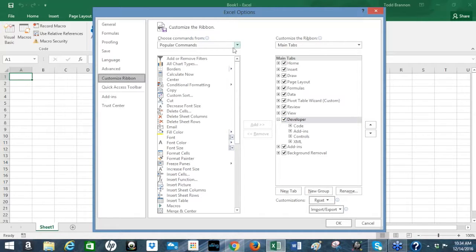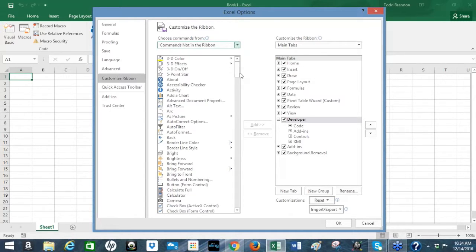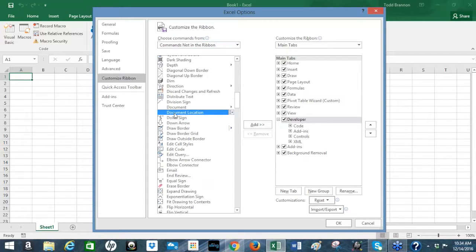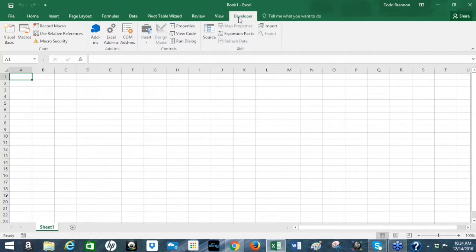Now, if it's not on yours, you can go to the left side and find commands not in the ribbon from the drop-down, and you should be able to find Developer in this list. Once you do, if you highlight it, you can just click Add, and then make sure the box is checked once you add it so it's activated, and it'll be visible in your ribbon. So simple enough. You can't go much anywhere until you have your developer tab, and I know a lot of times when you install the Excel or Office app, the developer tab isn't actually present on your ribbon out of the box. So we've got that out of the way.